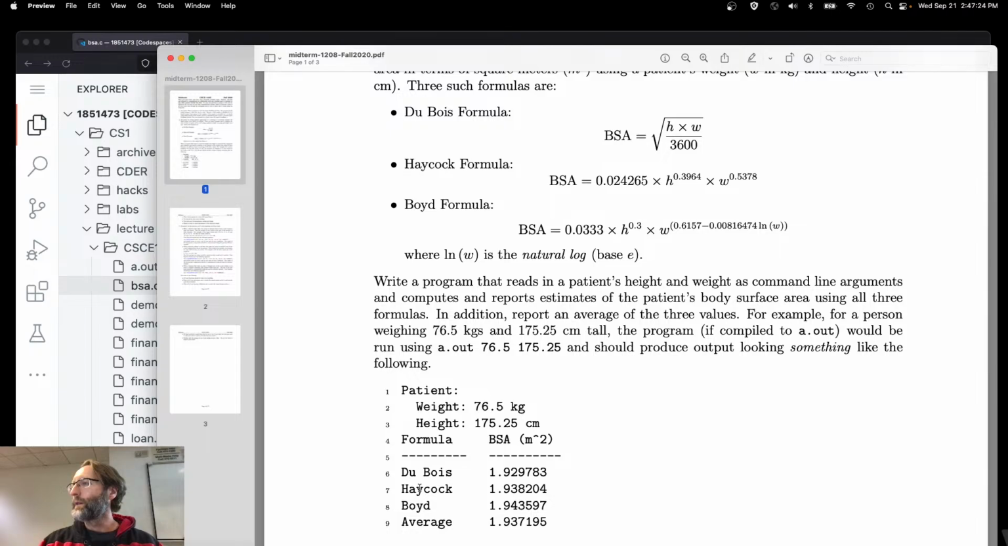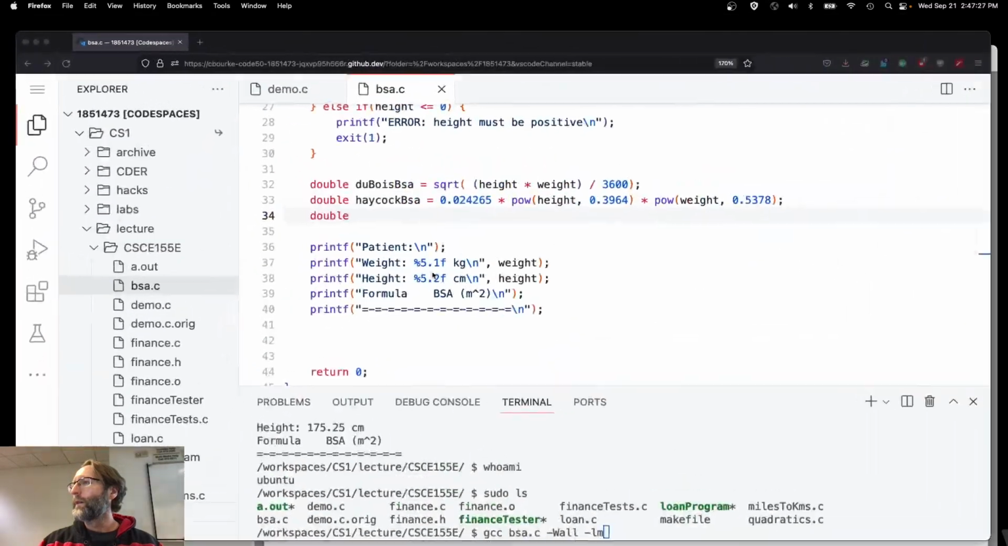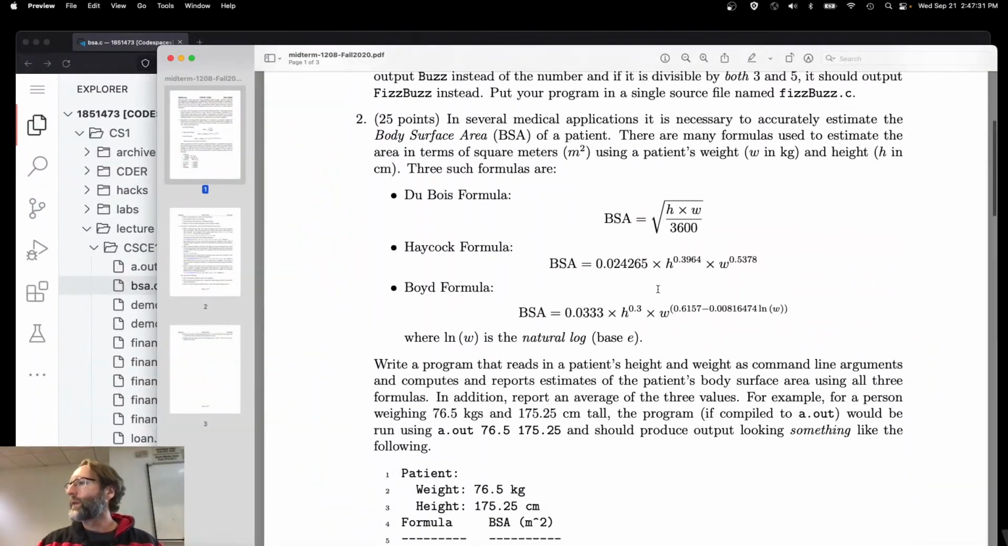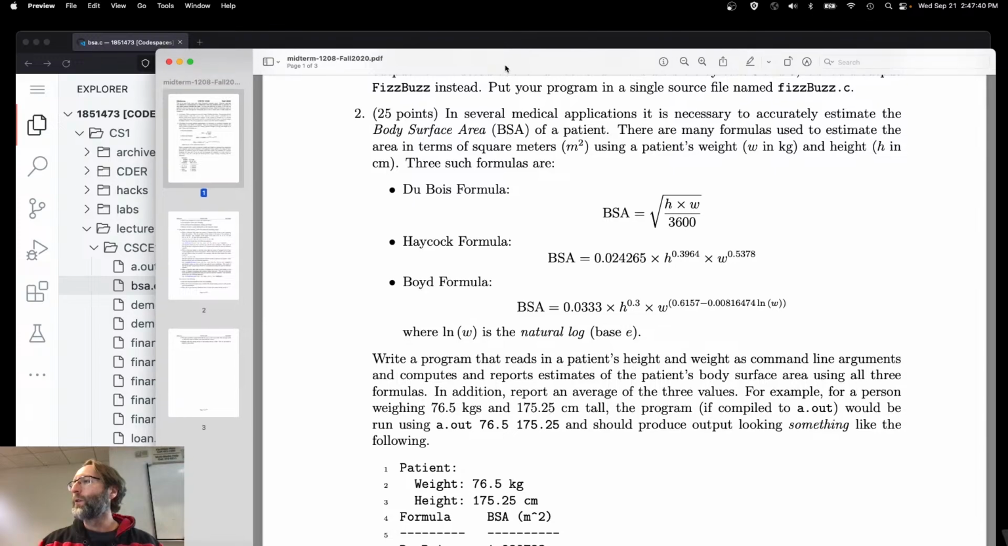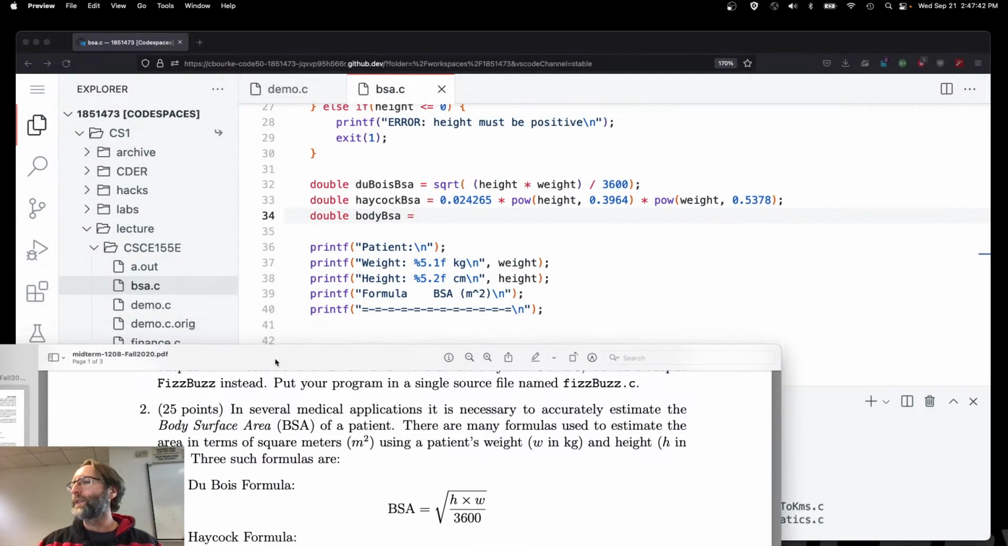Let's see. Boyd. Boyd BSA is equal to that thing right there. And I don't think I'm going to be able to cut and paste this. So yeah, my PDF previewer here won't let me do that. So I'm going to move this off to the side.